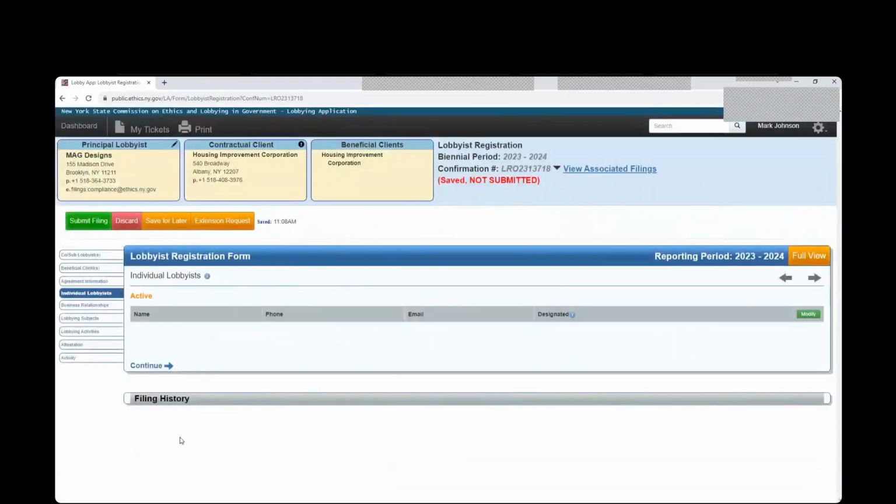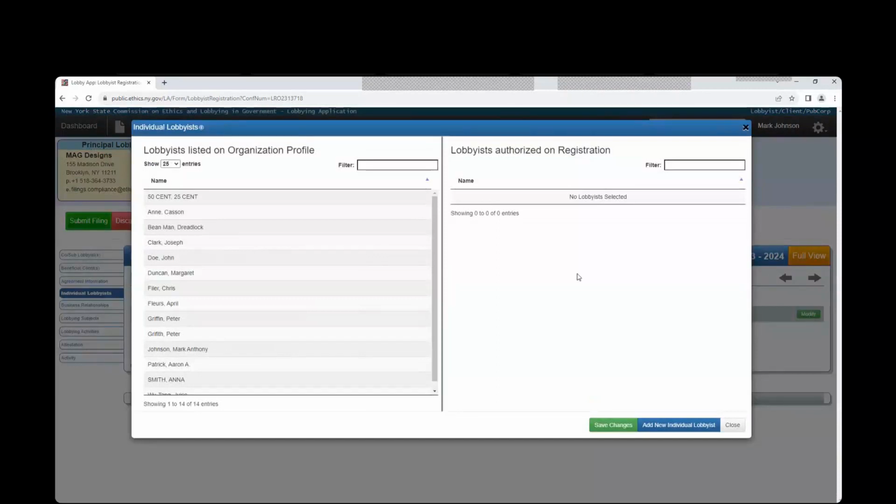And this is the Individual Lobbyist tab. So to add an individual lobbyist onto your statement of registration, you would select Modify. Over to the left, it lists all the lobbyists that are currently in your organization profile. So that's why it's really important to periodically check the Individual Lobbyist tab in your organization profile so that you're able to update and make sure everybody's information is current, and if somebody isn't listed, you can input them there.